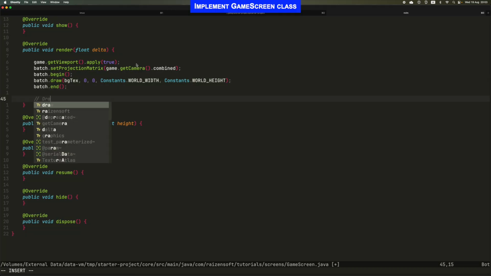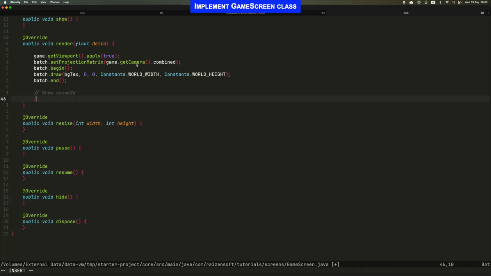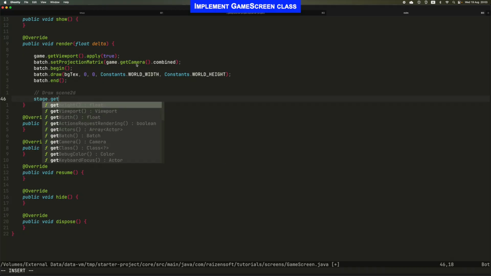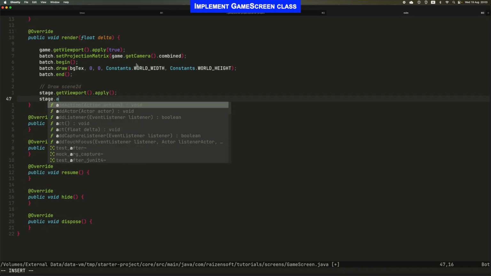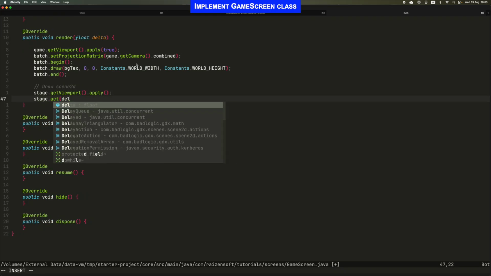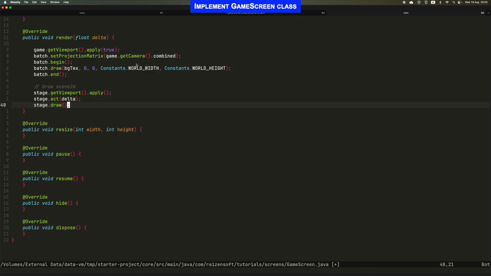Once we're done with the entities and background, let's render the stage actors. Again, apply the stage viewport first, then stage.act and stage.draw, same steps exactly like the home screen. Because it's just the same code, I'm going to fast forward a little bit.